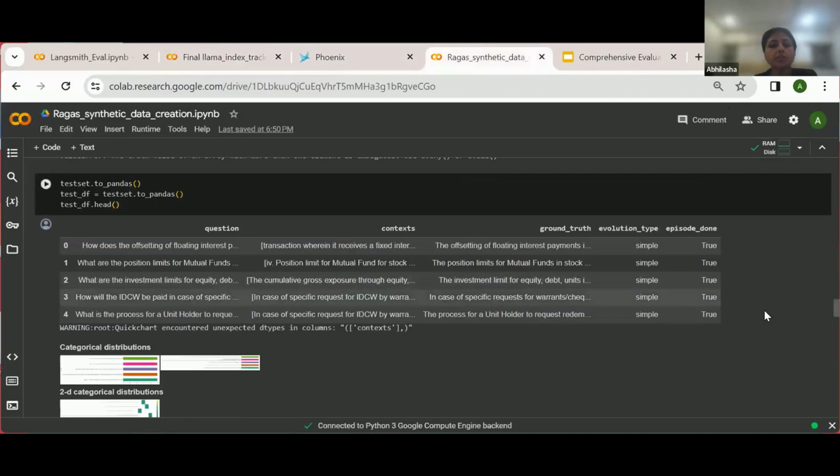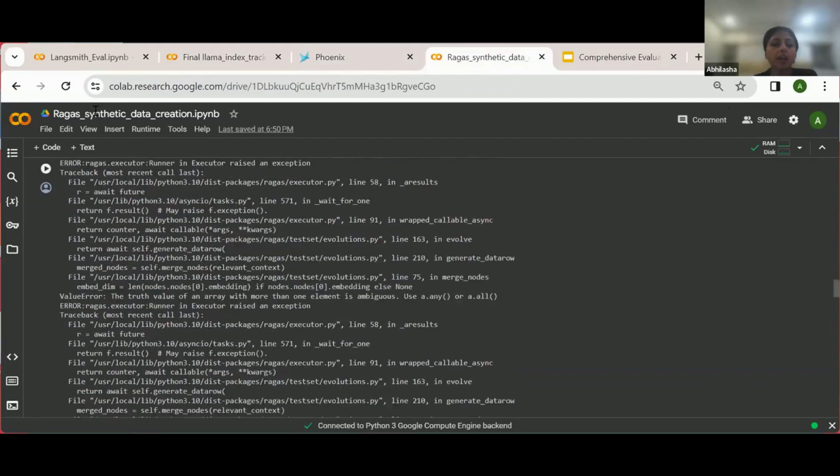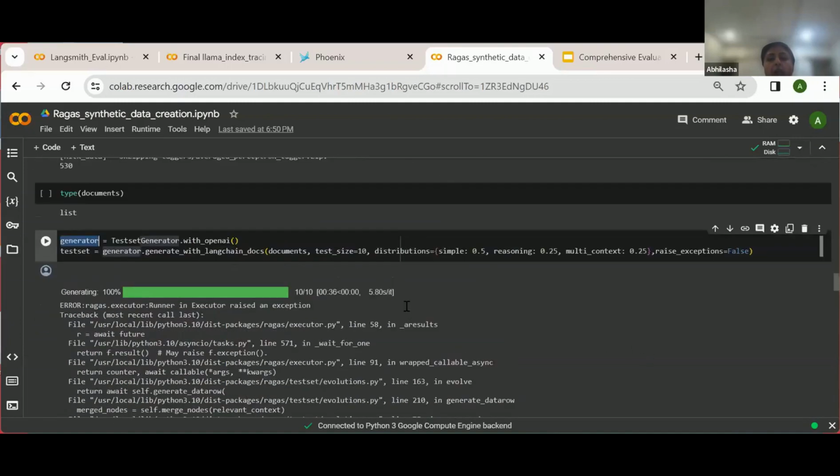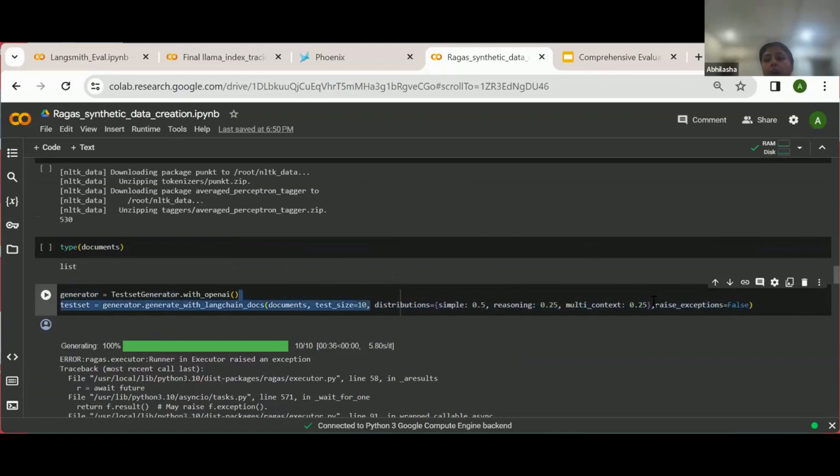So this is one example where we have used the Ragas synthetic data creation. This is the generator you get from the Ragas framework, and it works with LangChain as well as LlamaIndex. So with these two popular frameworks, you can work with it, and you can give the distribution of how you want your questions to be. Whether you want more simple questions, or more reasoning-based or multi-context questions. These parameters you can provide, and then you can generate your question and answer.